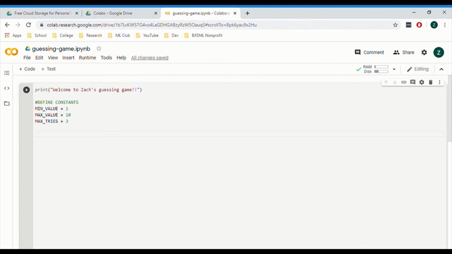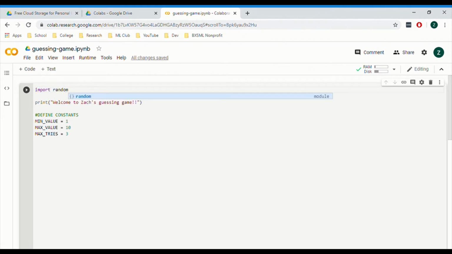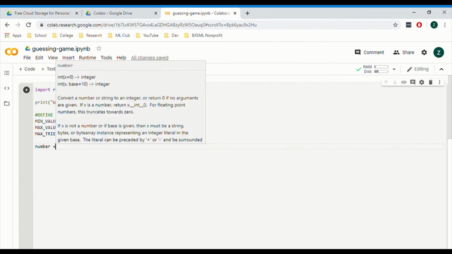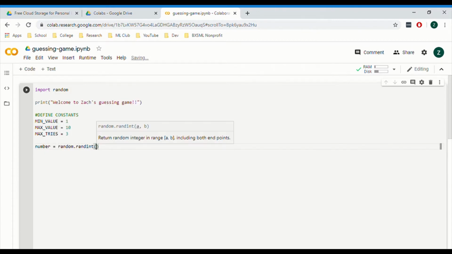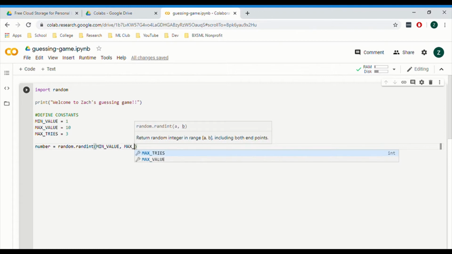Alright, the next thing that we're going to do is generate our number, and we're going to do this randomly. So we're going to use the random package from Python. So let's import that: import random. And then we're going to generate our number by saying number equals random.randint, and we're going to give it a range between our minimum value and our maximum value.